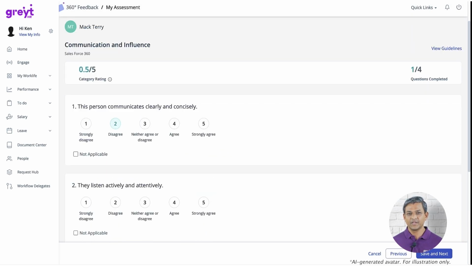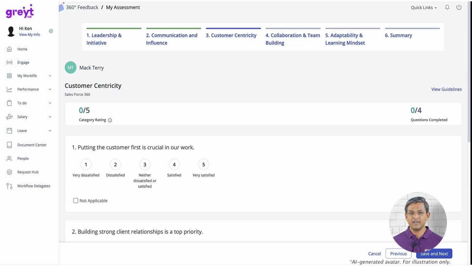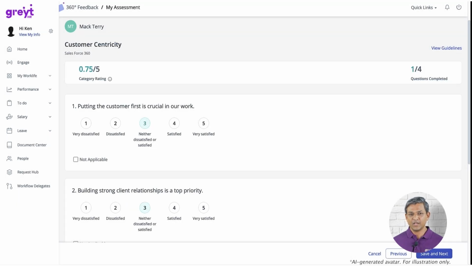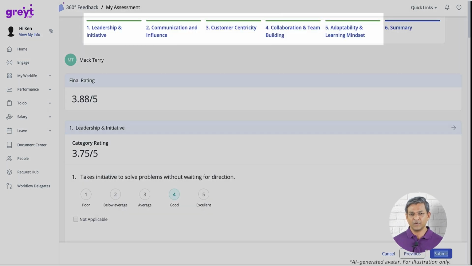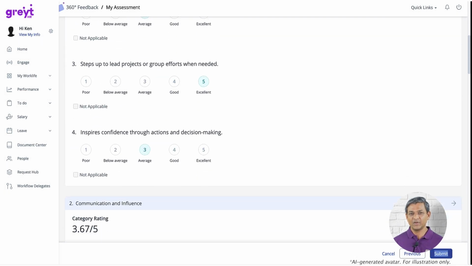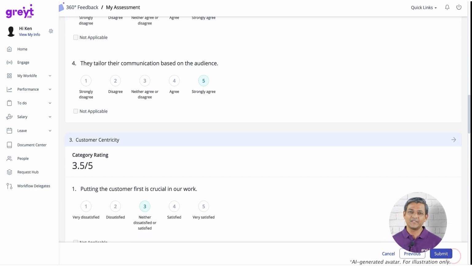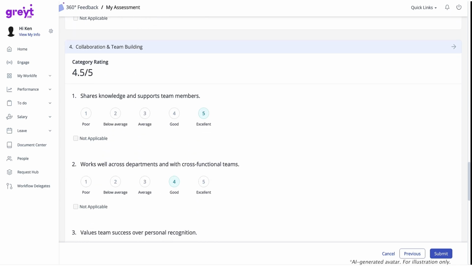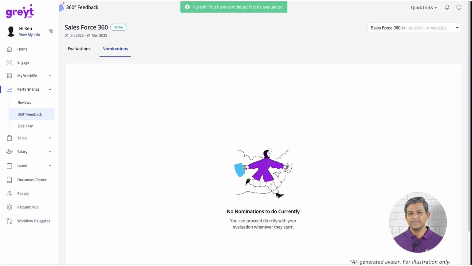If they are not sure about a particular question, they can choose the Not Applicable option, No Forced Responses. They can also view real-time updates on category ratings and track their progress as they go. Once they've completed all categories, they can review the summary. If everything looks good, they can submit their responses. It's simple, intuitive, and designed to make giving feedback quick and effective.